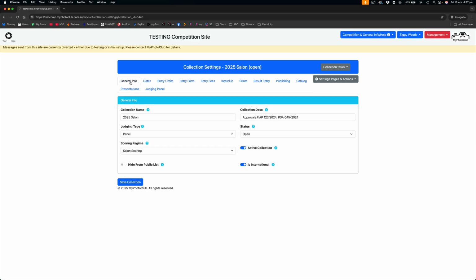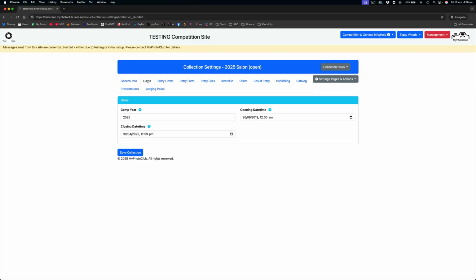Back on that general information tab, you can see that status can be changed here, but generally only if it's finalized or published. So I'll just very quickly go through each one. You can see there's the date one.